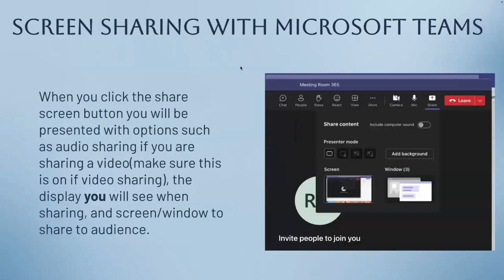Okay, so when you click the share screen button, you'll be presented with options such as audio sharing. If you're sharing a video, make sure this is on. Like Zoom, usually if you share your screen, you'll be able to share your audio as well. And then the display you will see when screen sharing is the screen or window to share to the audience. I remember my boss always prefers Microsoft Teams because it's so much easier for him and more secure for the company database. So it really depends on what you prefer, right?